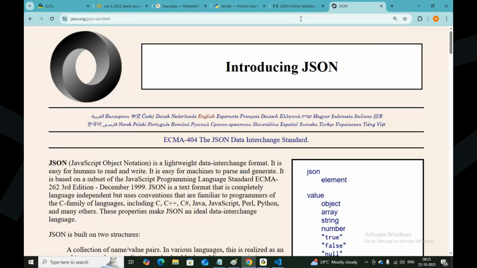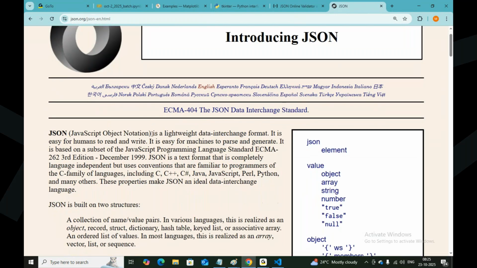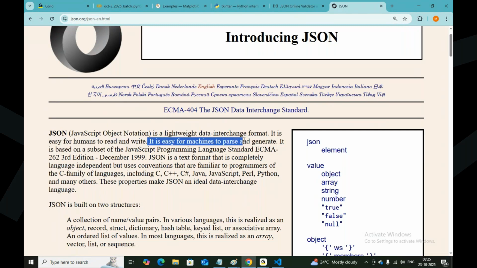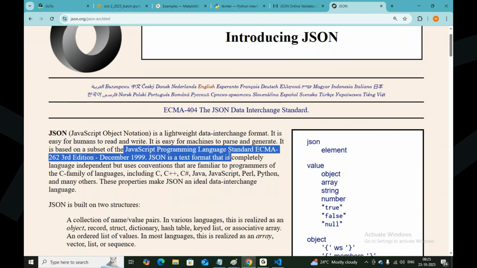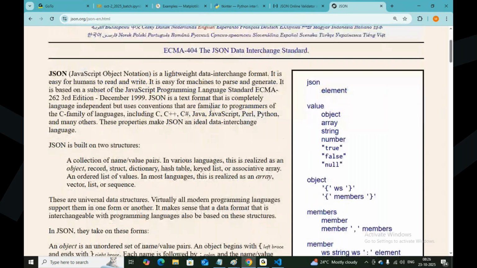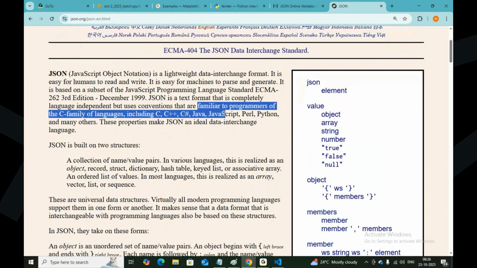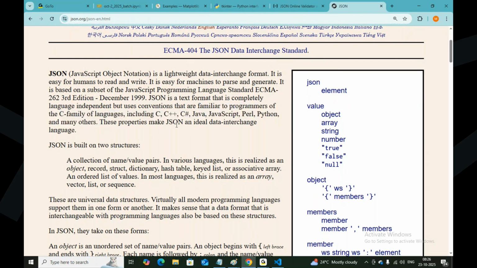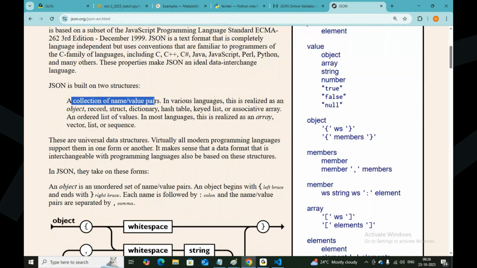Introducing JSON. What is JSON? JSON is JavaScript Object Notation, a lightweight data interchange format. It is easy for humans to read and write, and easy for machines to parse and generate. It is based on the JavaScript programming language, ECMA, and it is familiar to all programming languages: C, C++, JavaScript, Perl, Python, and many others, Go, Groovy, .NET, C#. These properties make JSON an ideal data interchange language. And JSON has two built-in structures: a collection of name-value pairs.